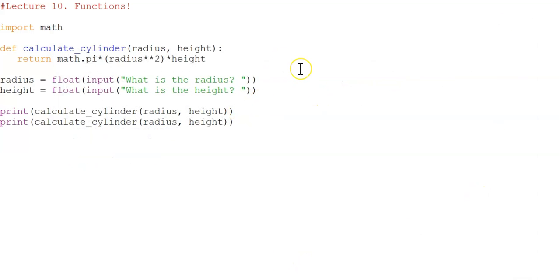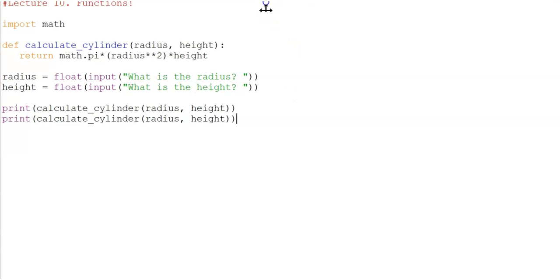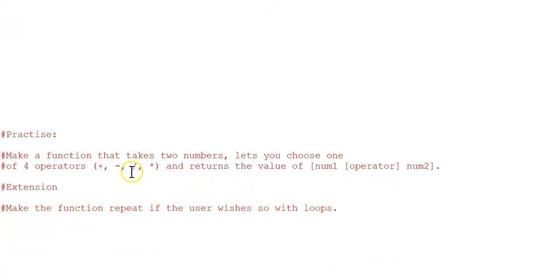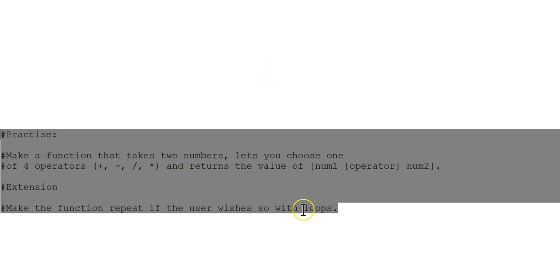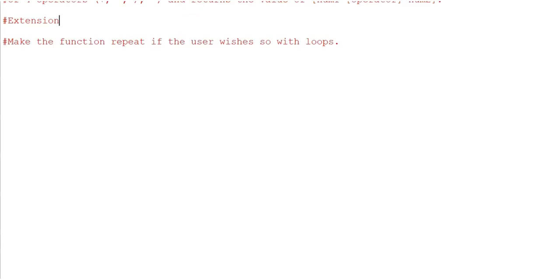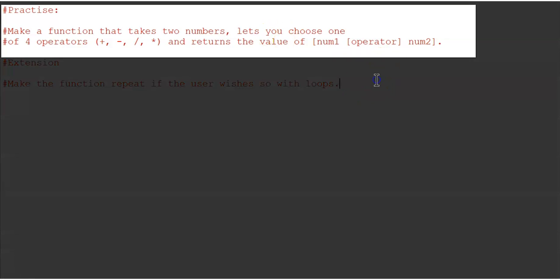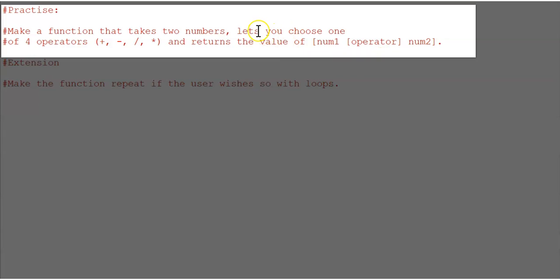So now that we know how to do that and make a simple function, let's combine everything we've learned, if statements, for loops, and functions together to do a practice question. Okay, our practice is make a function that takes two numbers. Actually, I'll move this because this is near the bottom of the screen. There you go. Okay, make a function that takes two numbers. So we'll do that right now.